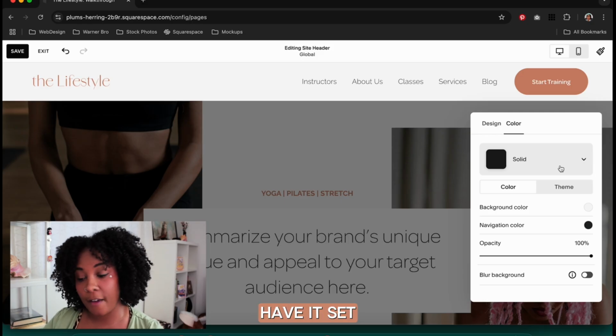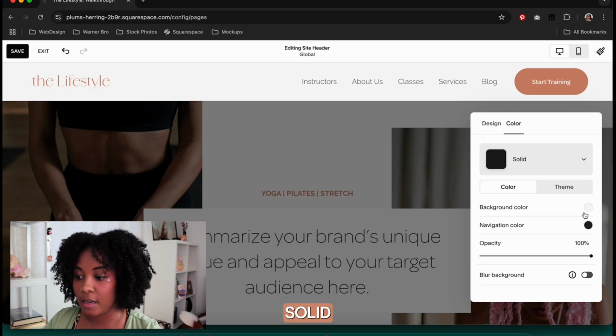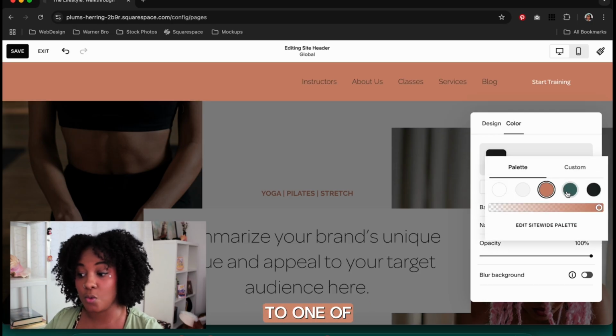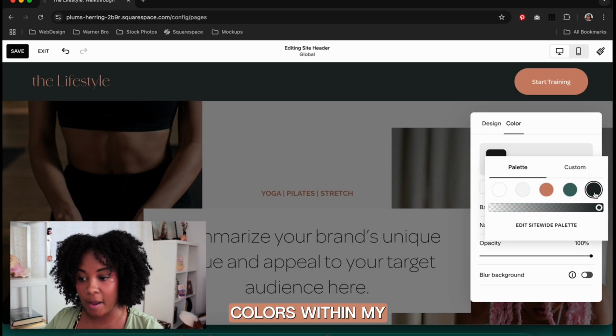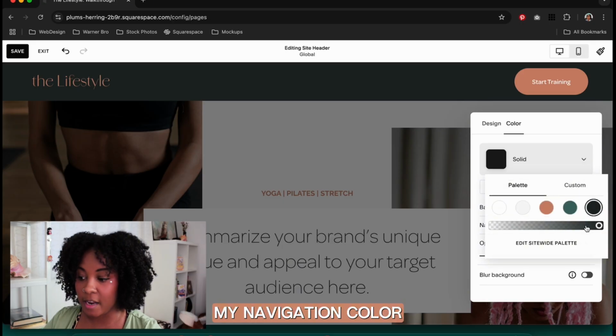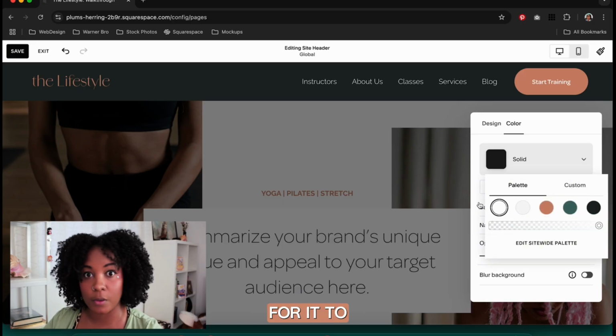By default, I have it set up for this template to be solid, meaning that I can come down here to background color and change it to one of the other background colors within my palette. But then, of course, if I changed it, for example, to this dark view, I would need to then change my navigation color to a lighter color for it to be legible.